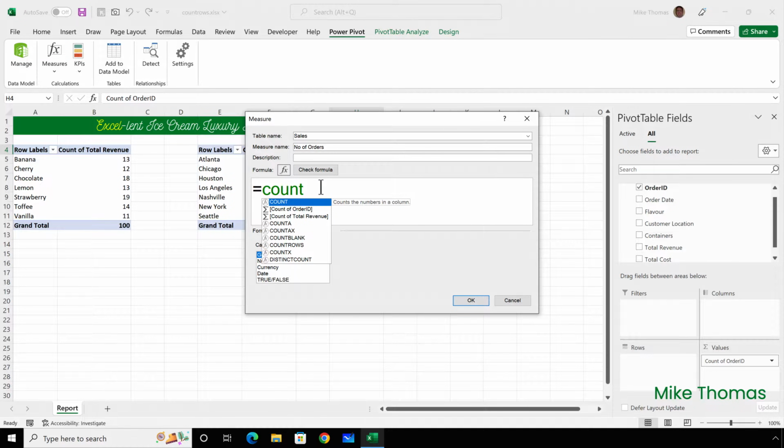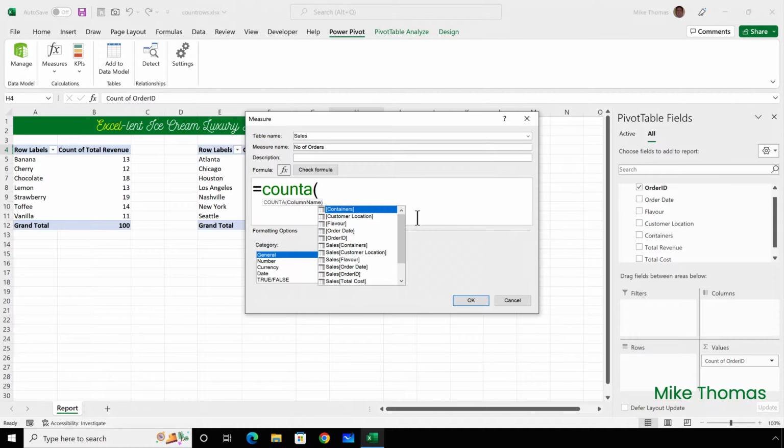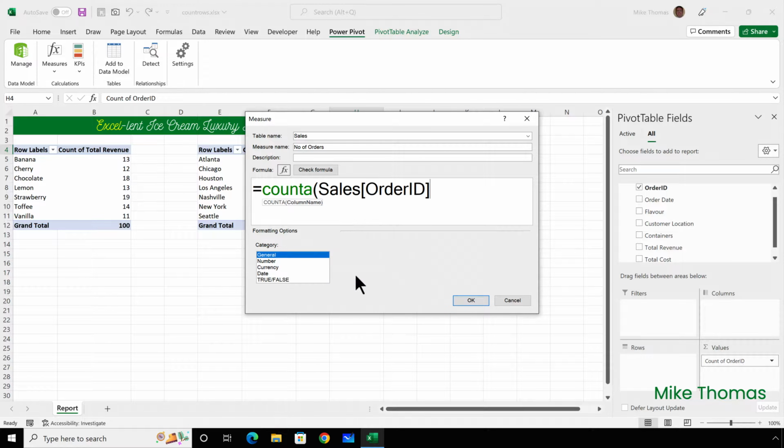Now, if I was to use COUNTA, what I would do is select the name of the column, in this case order ID. You'll notice that it does include the name of the table. But neither COUNT nor COUNTA address the blanks issue. Using COUNT or COUNTA will actually result in the same problem I had when I just dragged order ID and revenue into the values section of the pivot table.